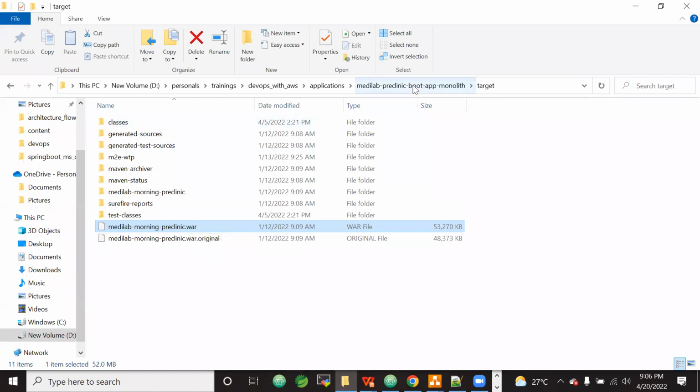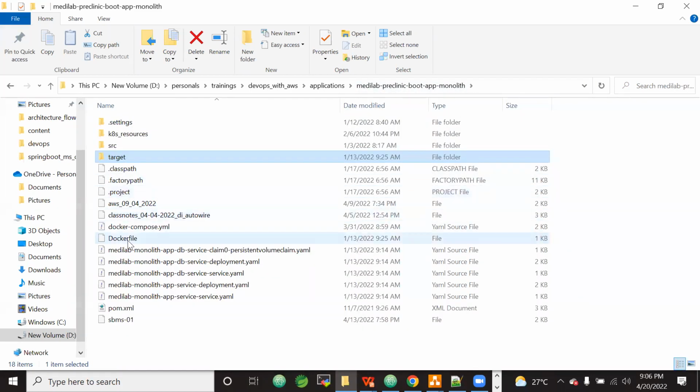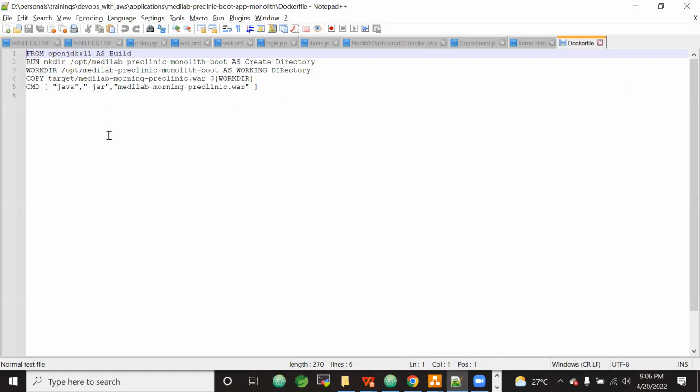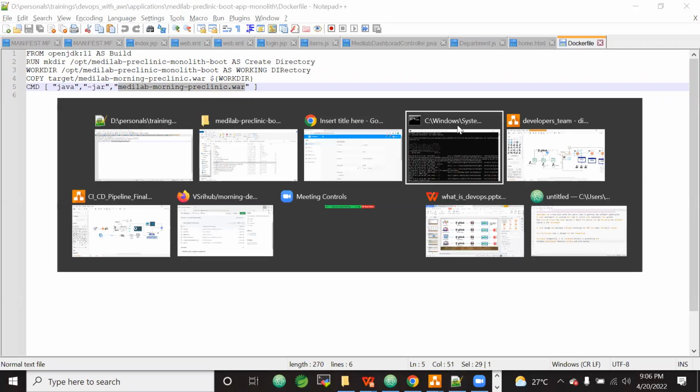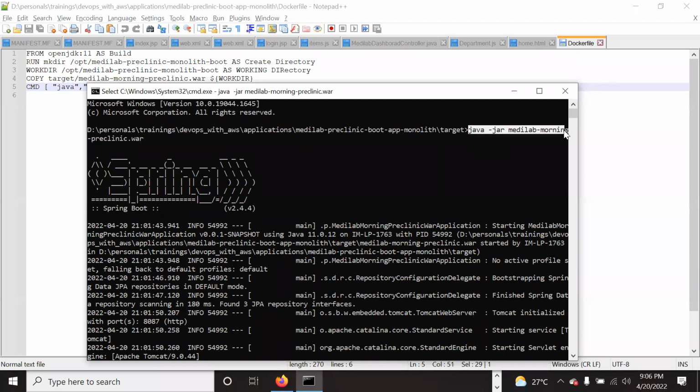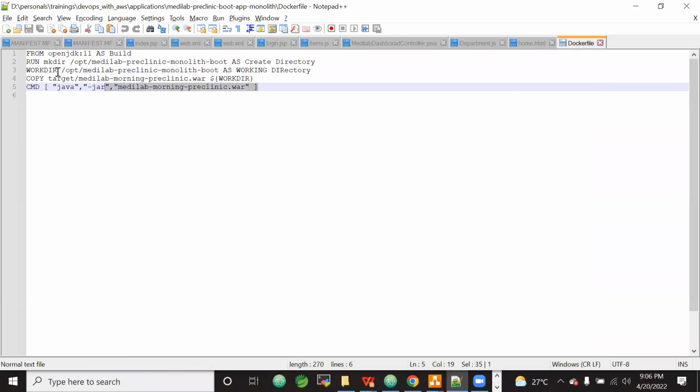Using this artifact, now if you can see here, the Docker is there. So Docker file is there. Now what is this Docker file using? Docker file is using this artifact, and then whatever command I have given, java -jar. This command is now given by Docker itself, so that this application will run when the image is created and then running as a Docker container.